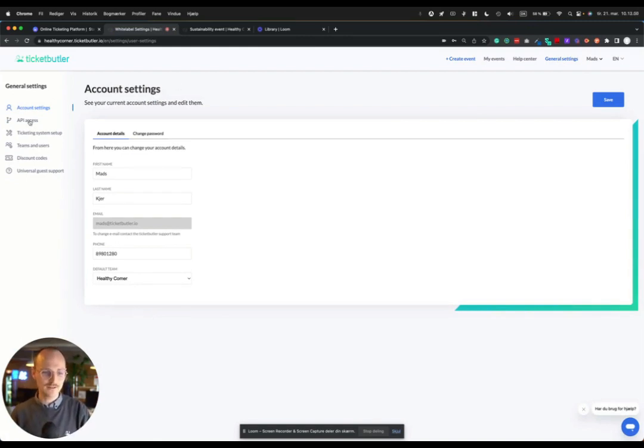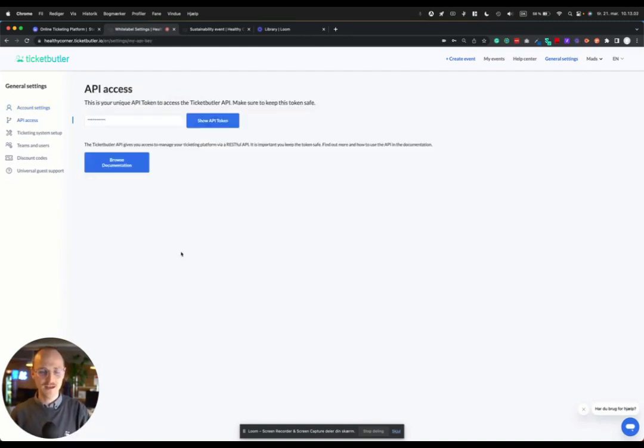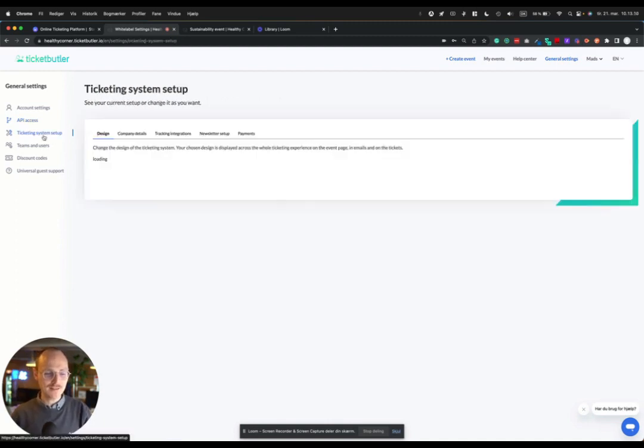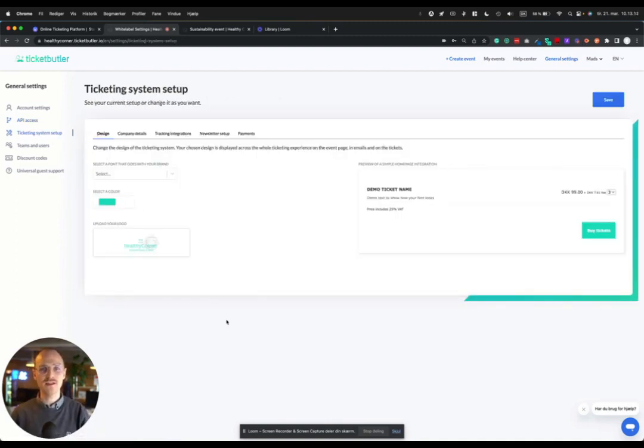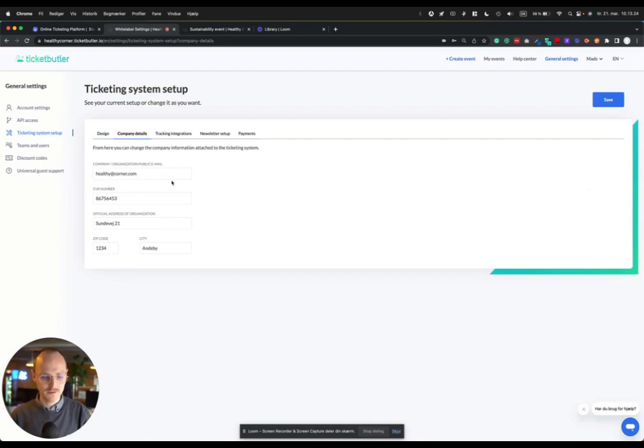My account settings, we have an API access, that's for the integration, and if you're into integration you can also see the documentation here if you know how to read code. And then we got the ticketing system set up. Here you can change the brand you created when you created your user. You can change the font, color, upload, or change the logo of the branding. You have the company details you can change here.